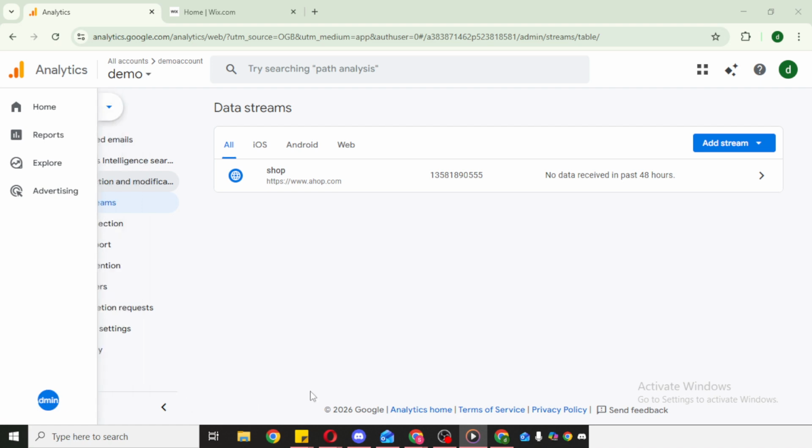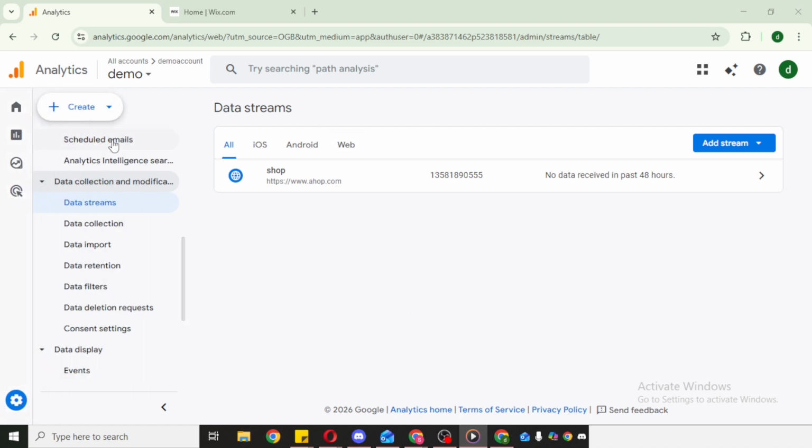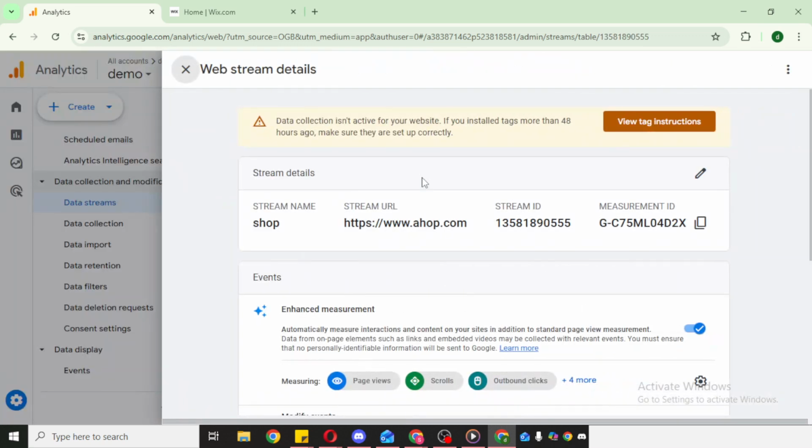In the admin panel, find and select Data Streams. This is where Google Analytics lists the places your data is coming from. You'll see your website listed as a web data stream. If you have more than one, choose the specific one that matches your site's domain.